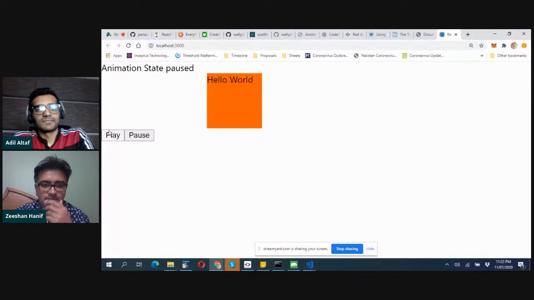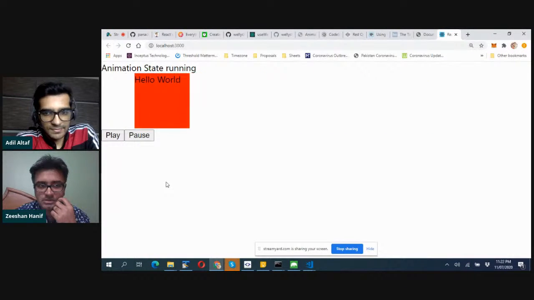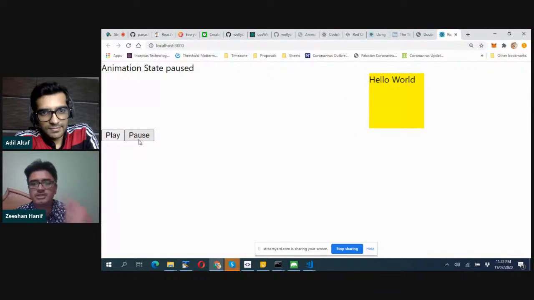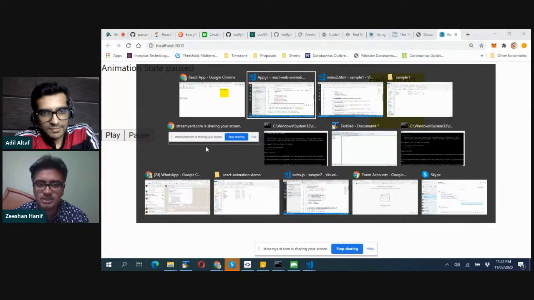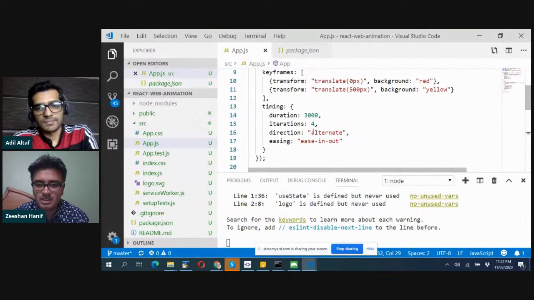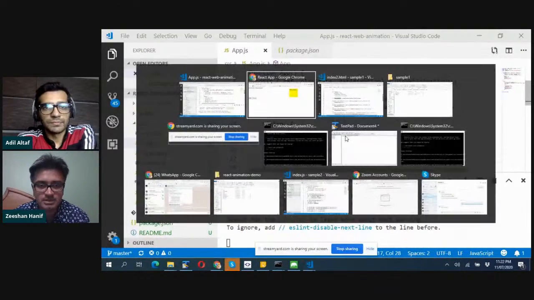So whenever you want to control your object, it's finished. Let me play again. So it will start moving. So that's what you can do: you can control the animation object. And there is anything left in this? Let me check.